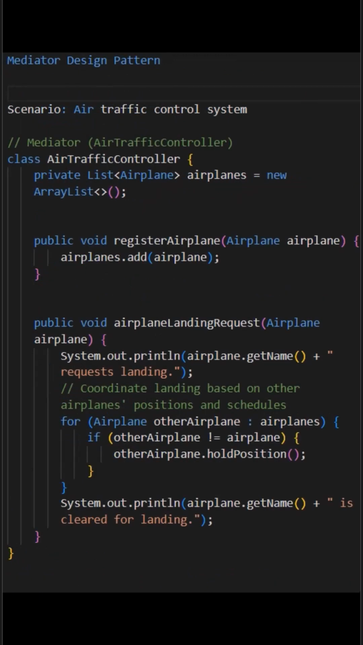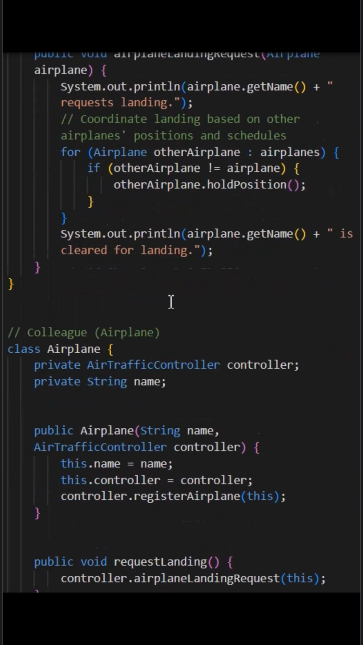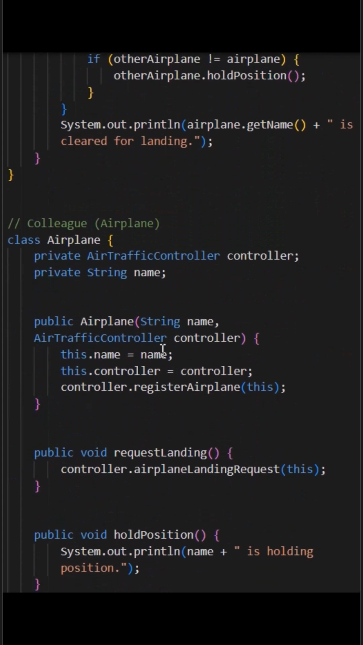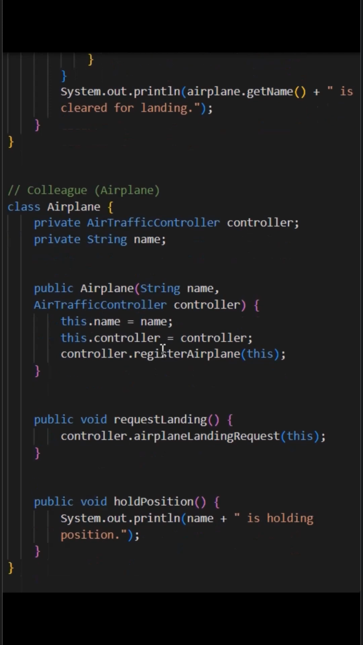Mediator design pattern is a type of behavioral design pattern that reduces the coupling between multiple components by centralizing communication through a mediator object. Mediator encapsulates the interaction logic, promoting loose coupling and flexibility. We will take one scenario of an air traffic control system. In this, the air traffic controller will act as a mediator, and all the components, the airplanes, will communicate through the mediator instead of directly talking with each other.